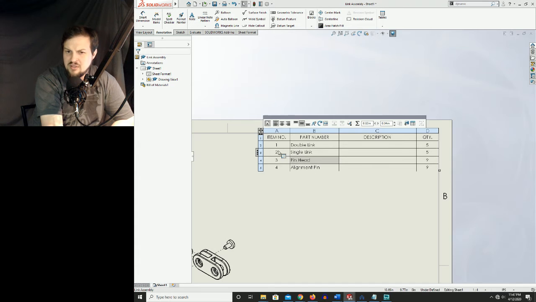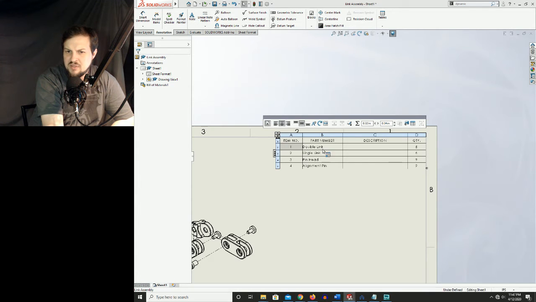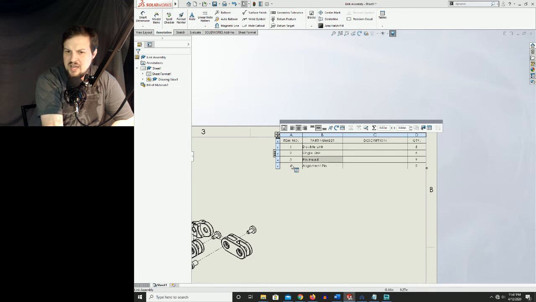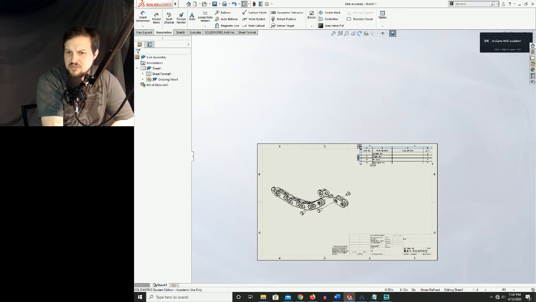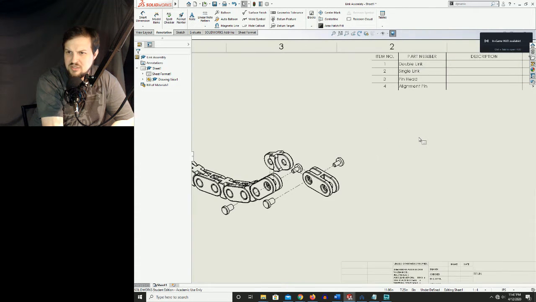This is our table. So we've got item number 1 is a double link. Item number 2 is a single link. Item number 3 is the pin head. And item number 4 is the alignment pin. Over here on the far right, we've got the quantity of each. I'm going to zoom out a little bit so you guys can really see what's going on.